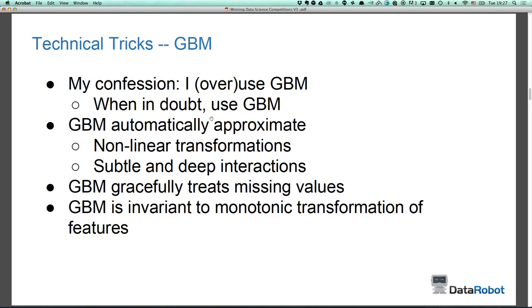There are at least four very good GBM implementations today. Two years ago, only the R one was good. But nowadays, you can use either the R package or the sklearn package for GBM, which is also very good. And if you want to go parallel, you can use either H2O's version or XGBoost. They are all very good implementations and each has its own quirks. But they are all able to do linear and nonlinear transformations and interactions.